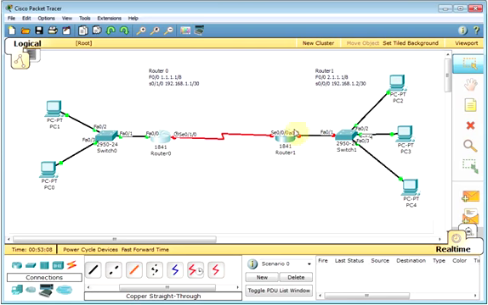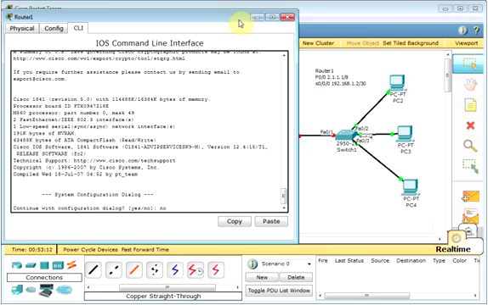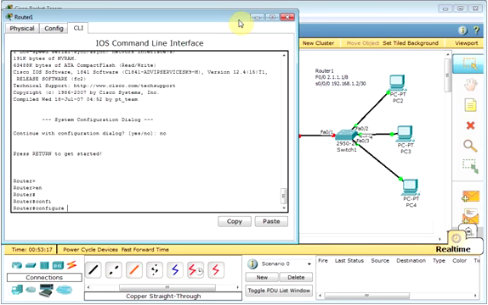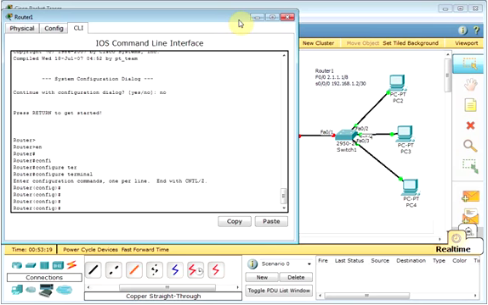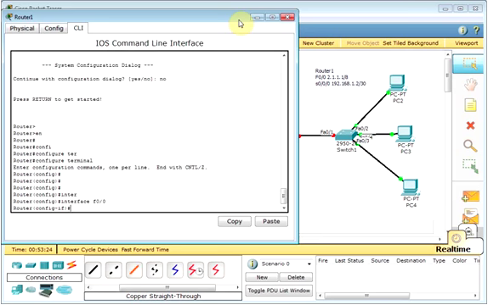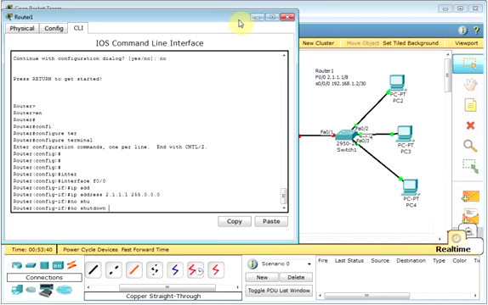Now I'm going to configure the other router as well, in order to enable communication for the first stage. Enable, configure terminal. Firstly I will configure the FastEthernet interface F0/0, and the IP address would be 2.1.1.1. Specify the subnet mask 255.0.0.0. Put that interface in no shut mode.